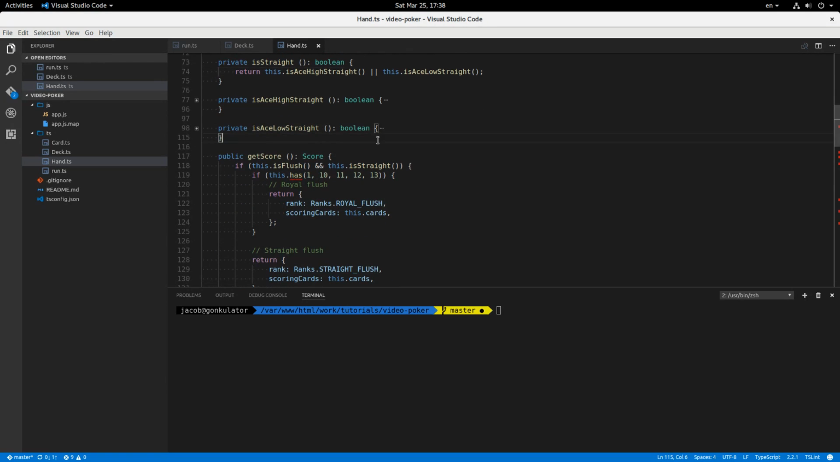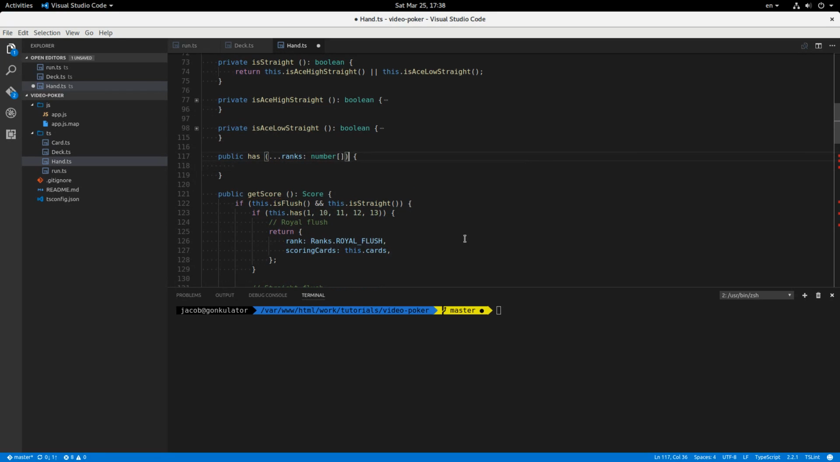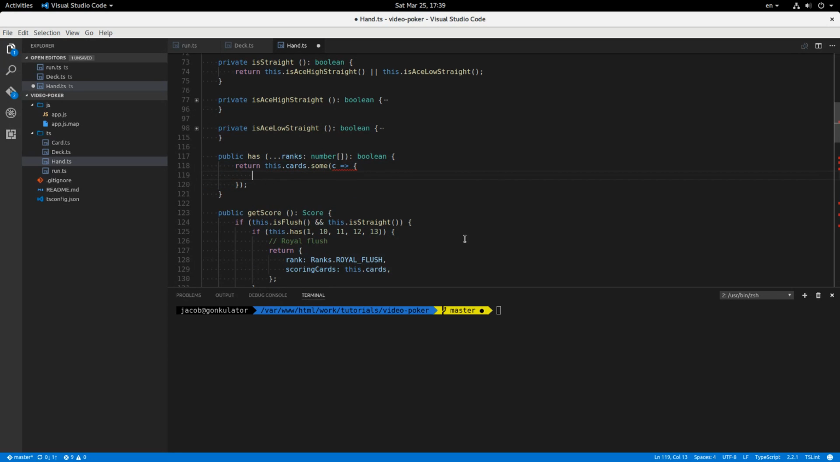Now let's implement the this has function, which is only used in that spot, but that's fine. Private has. Actually, let's make this one public. Public has ranks, which is numbers, and that'll return a boolean. All right. So let's say return this dot cards dot some. This will return true as soon as the function inside returns true once. So we want to return false until we've matched every single rank that was requested.